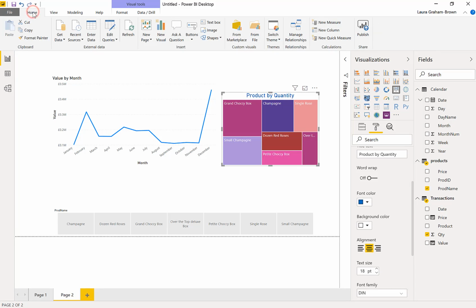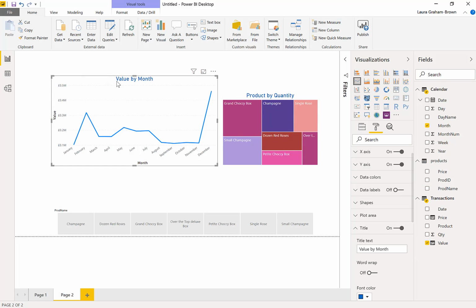On the home ribbon, I've got that one there, Format Painter, and I'm going to click on this one here. And there you are, see, the title has become centered and blue and bigger text. So if you're repeating formatting, do make use of that Format Painter.